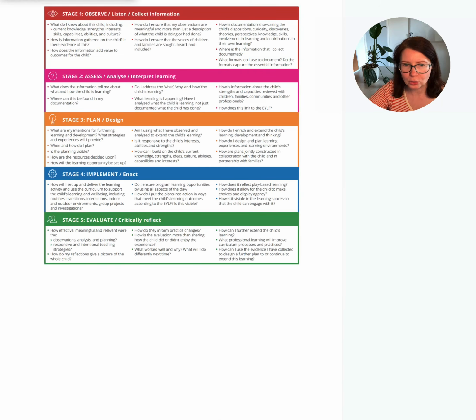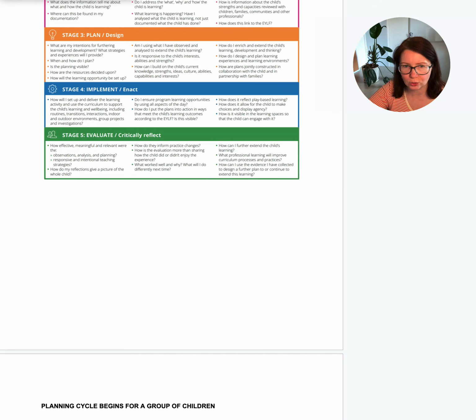We're going to plan. Planning is orange, so we are designing an experience or even a program. What are my intentions for furthering learning and development? What strategies and experiences will I provide? And how do I plan? Planning visible. How are the resources decided upon? Will the learning opportunity be set? Using what I have observed and analyzed to extend the child's learning. What assessors want to see is continuity.